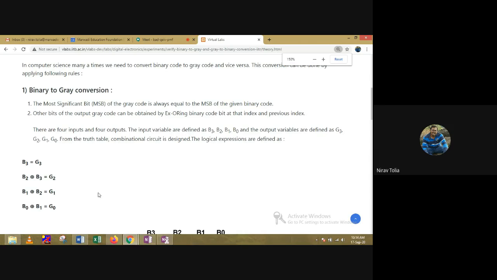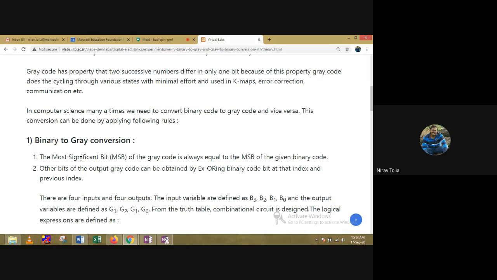So again, there are some rules you can see here. The most significant bit, the MSB of the gray code is always equal to the MSB of the given binary code. So the MSB is the same. Then other bits of the output gray code can be obtained by XORing the binary code bit at that index and the previous index. So that's how we are finding the binary to gray.